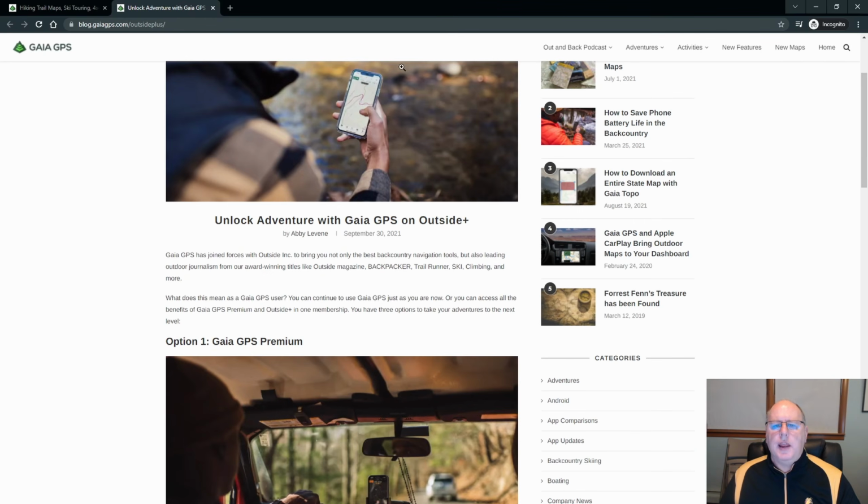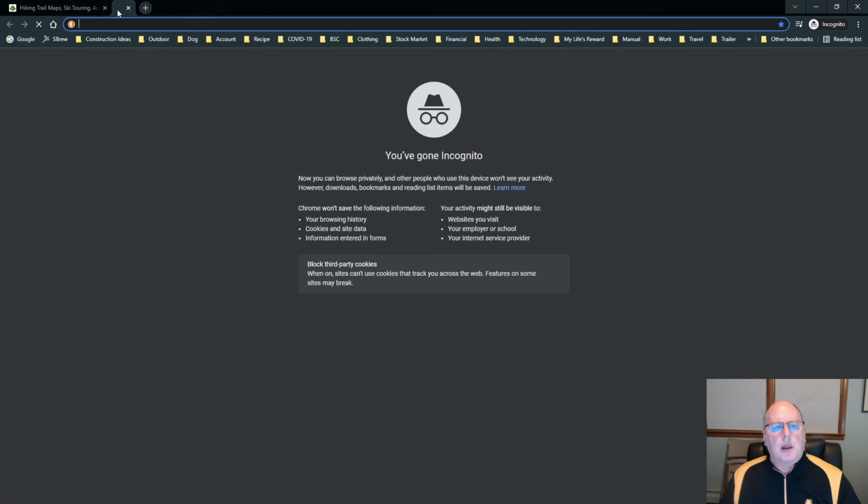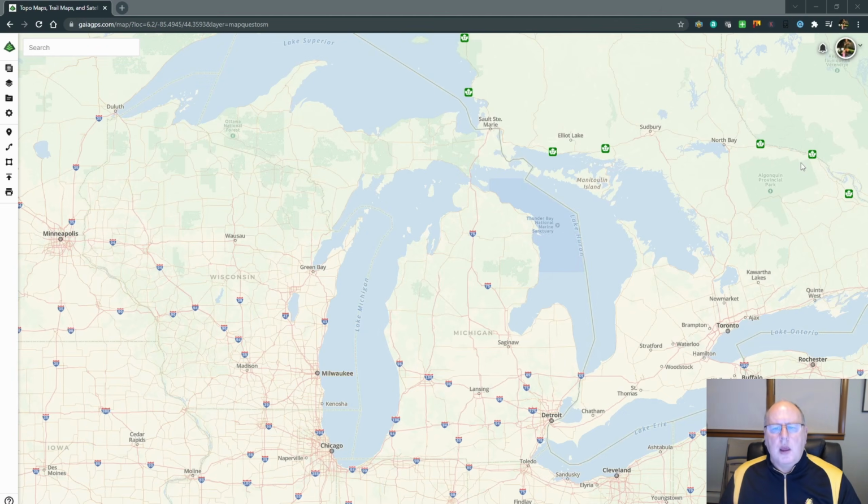Okay, so that is a quick overview of the different options. Again, I'd recommend starting out with free and see if that does what you need it to do. So I'm going to go out of this, get rid of this, and come into my Gaia account, actually logged in, and this is a premium account.